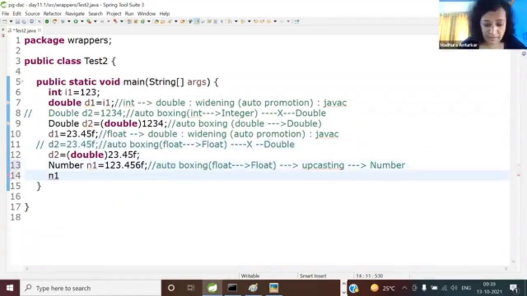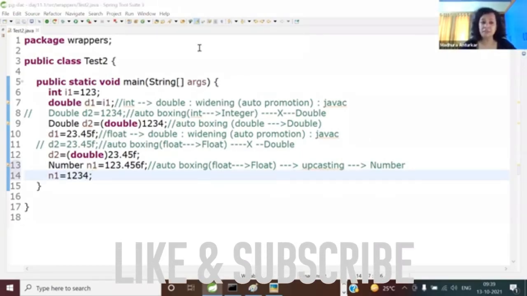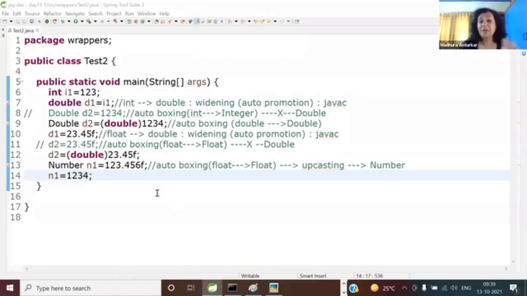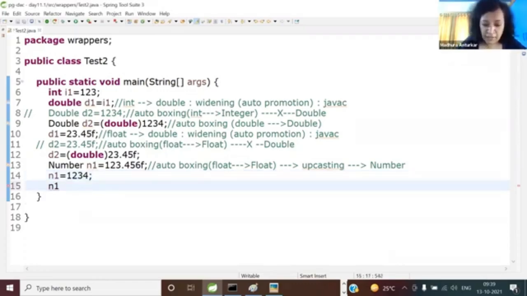I'll ask you something else. Now I'm going to go a little faster. Tell me why there is no compiler error. You can write it on your own. Which conversions? First is, you got it? Very good, Nikita. So here, tell me. First is int into Integer via auto boxing, and Integer to Number via upcasting. Everyone with me? Can I say n1 is equal to this?